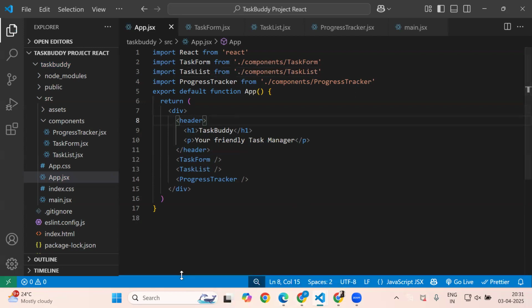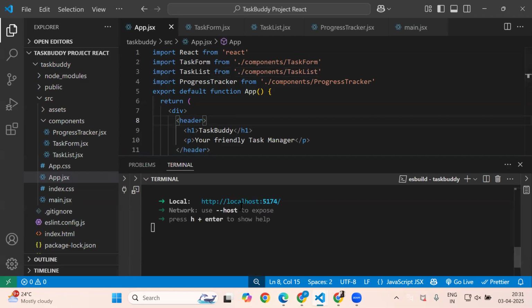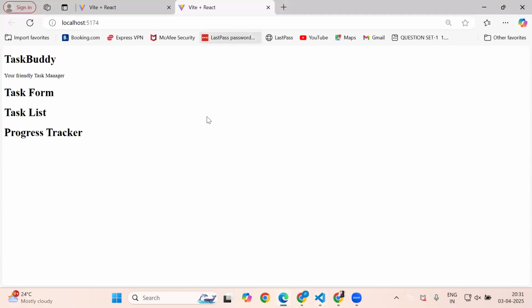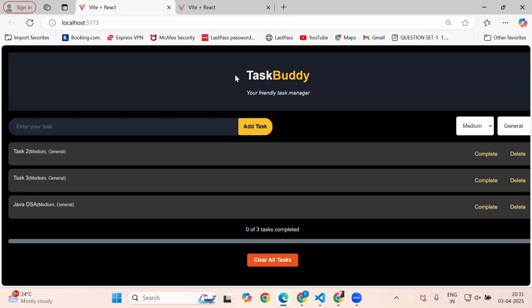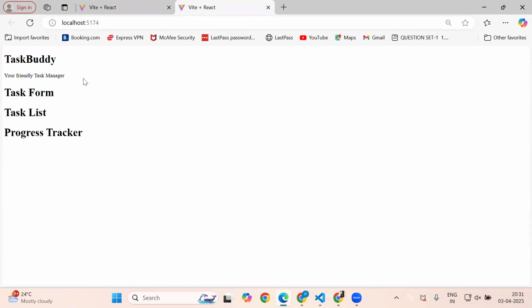Let's see what will be the output of this. First, I will check where the project is running. See, 5174. You can follow the link. We got TaskBuddy, your friendly task manager, task form, task list, progress tracker. This is what I want. See, TaskBuddy, your friendly task manager, then task form, task list, and then progress tracker. This button we will implement last. Okay. So first we are going to work on this task form.